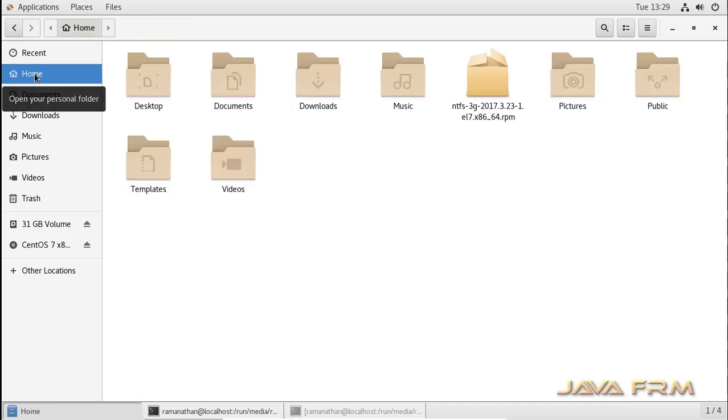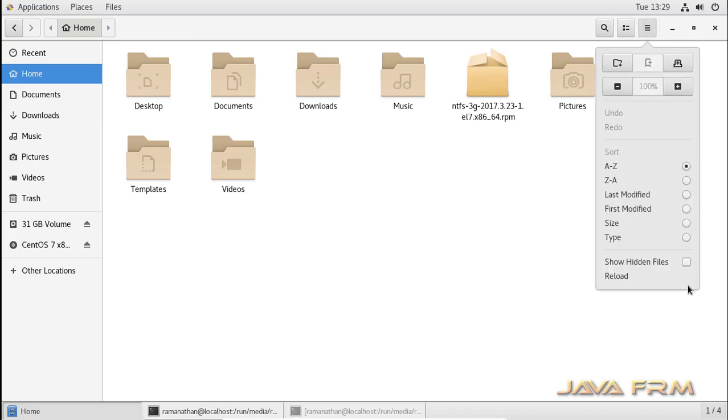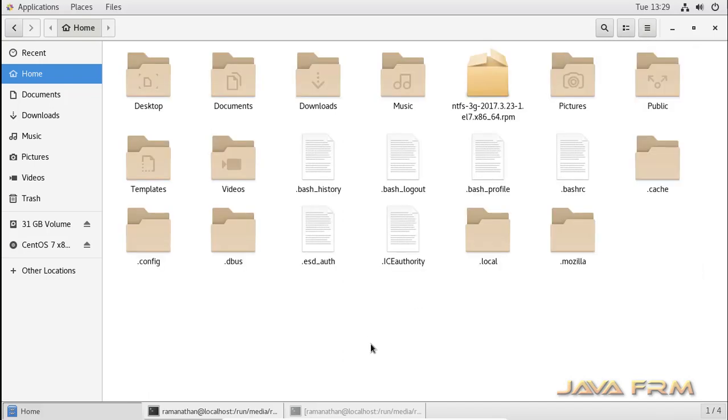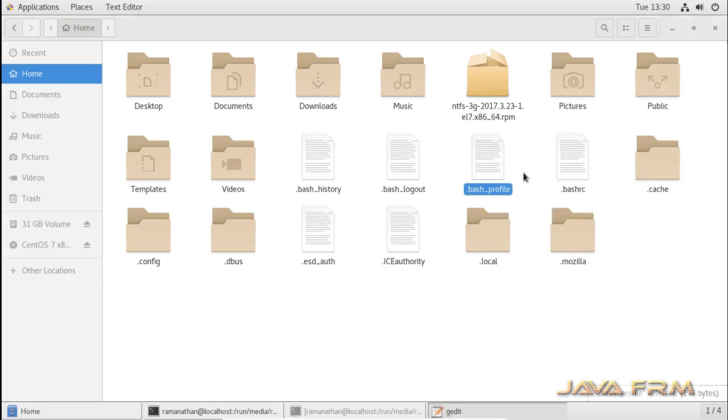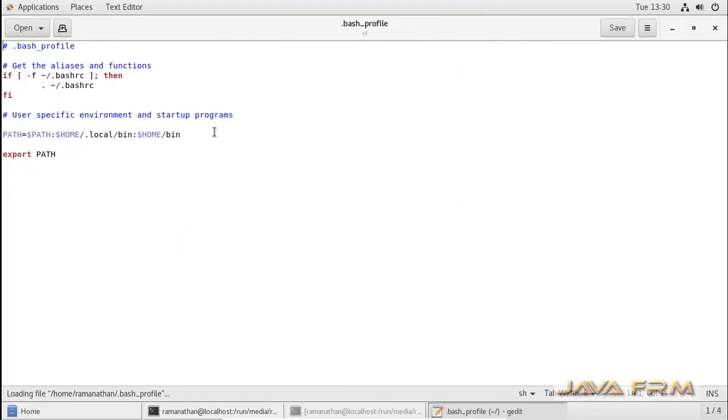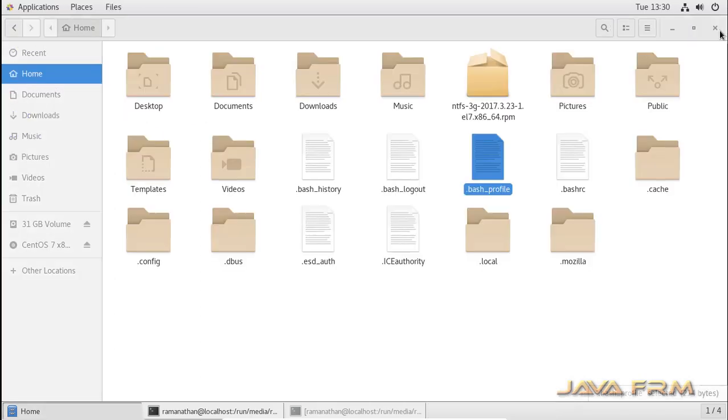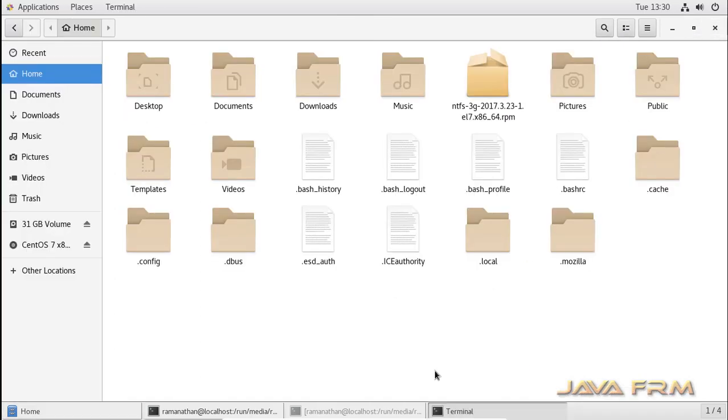Okay, now what I am going to do is add the SQL command, that is the SQL CMD tool, to the path variable. I am going to append the path of MSSQL tools /bin to the path variable in the bash profile of the current user. So what will happen? You can execute SQL CMD anywhere from the terminal.